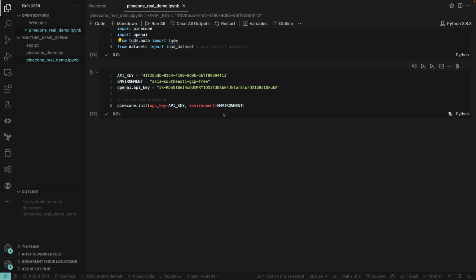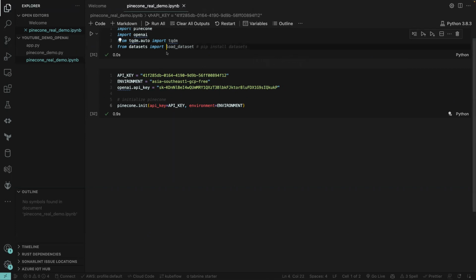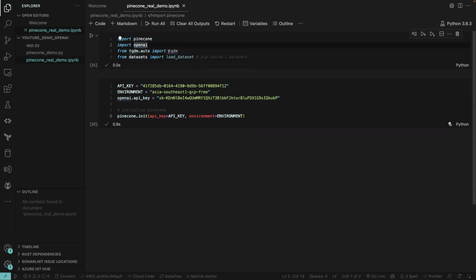As you can see in my code editor, I've imported some libraries: Pinecone, OpenAI, tqdm, and load_dataset. If you don't have this one installed, I think you can just do pip install datasets. This is a Hugging Face data set.